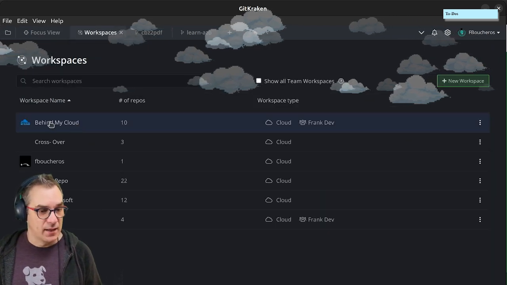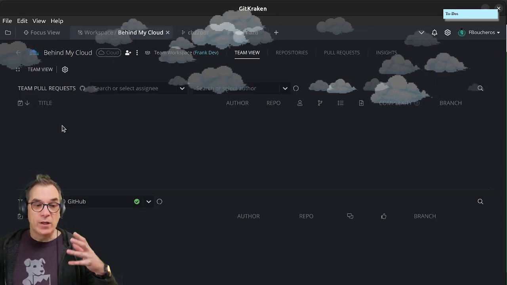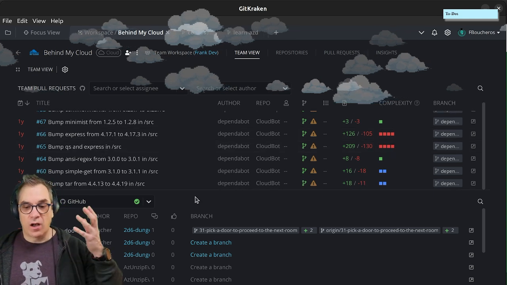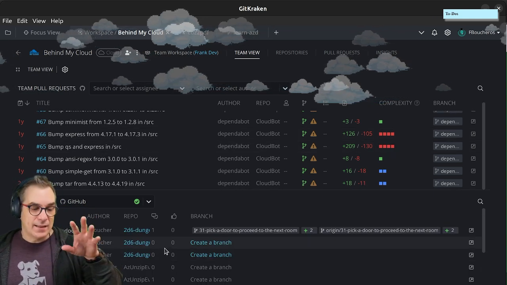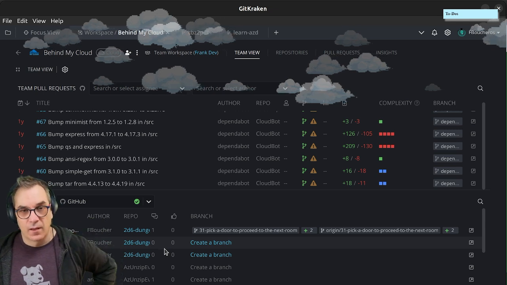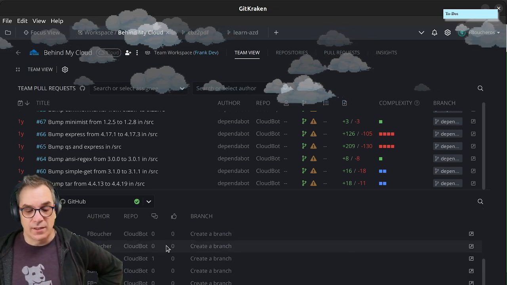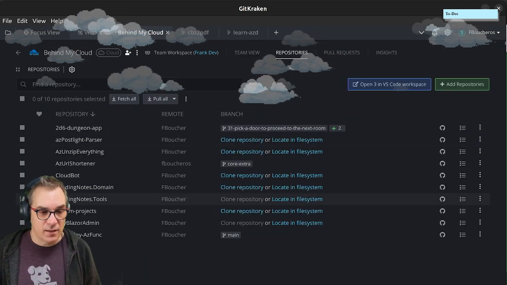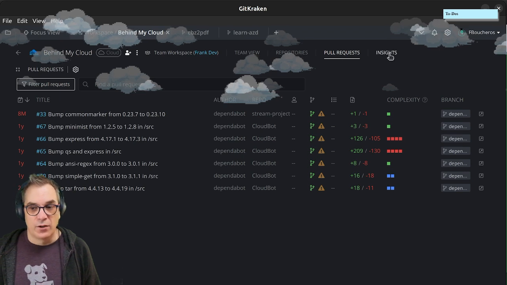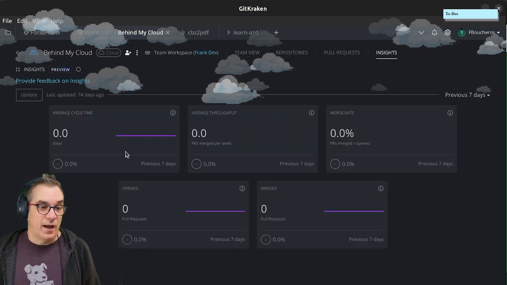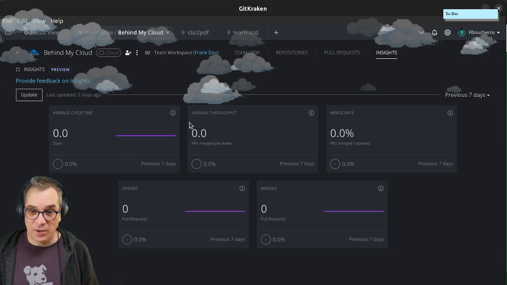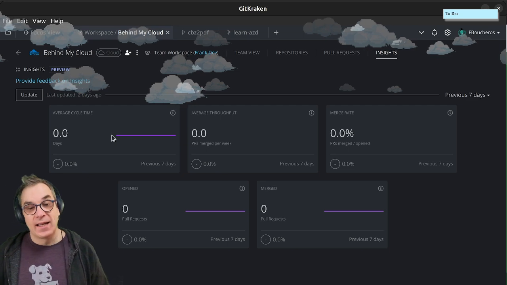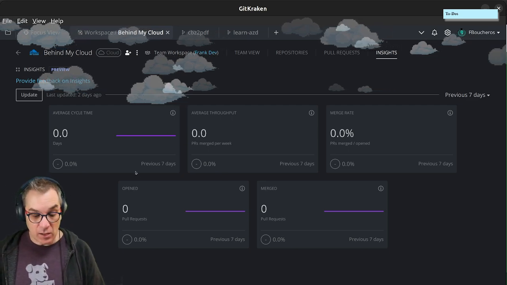You have workspaces. So if I go behind my cloud, that's all the repos that I work on for stream. I could see all the pull requests across all the different repositories. I don't have all repositories cloned on this machine, but I will see all the PRs, all the issues, all of the things. You can see all the pull requests. You could have some insights. I'm alone and I don't work all the time on all the projects, so insights are pretty low. But you could have more insights, and they have a version of that online.